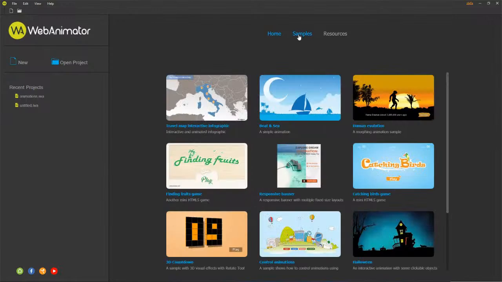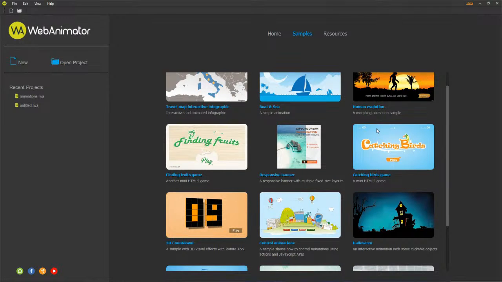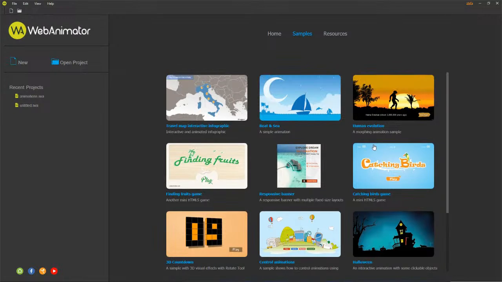Then we move on to the samples category. Just a few words about it. All of these projects were already made by us to display different functionalities inside the software. If you are new to WebAnimator, I would highly recommend that you check out these samples, because if you analyze how some of these animations are made, they can help you make your own.